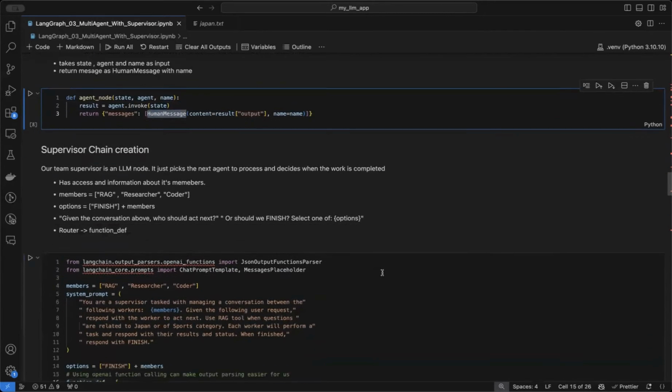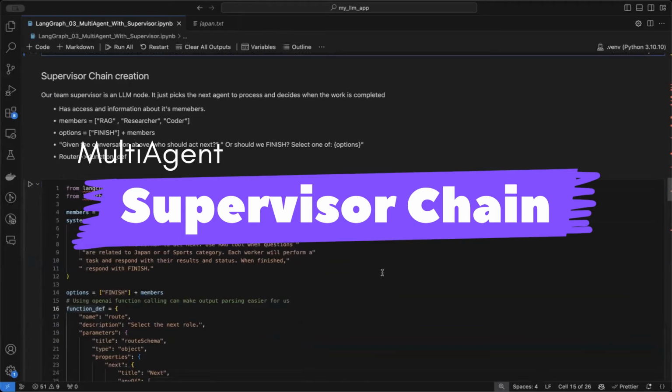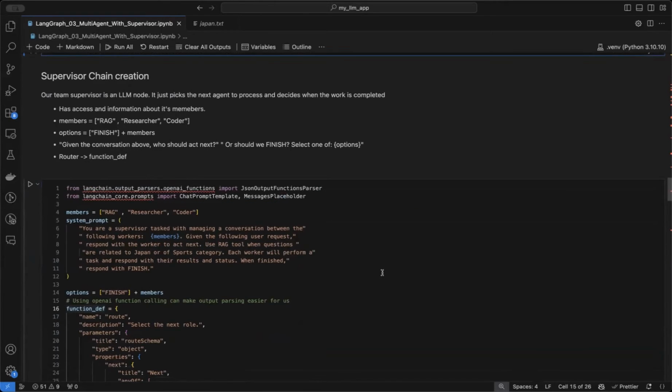So once that is done, then what we will do is we will create the supervisor chain, right? So this supervisor chain is nothing but LLM node. So it has access and information about its members. So members are nothing but the different tools or the agents that we have created. Like the members are like RAG, researcher, and the coder, right? So the RAG is nothing but the RAG retrieval, which we have converted using the tool decorator. Then the researcher is nothing but the Tavily researcher, which will do a web search, and the coder is nothing but the Python REPL tool, which will generate the Python code and execute the same.